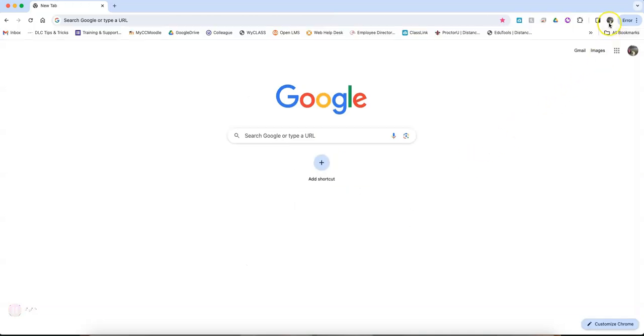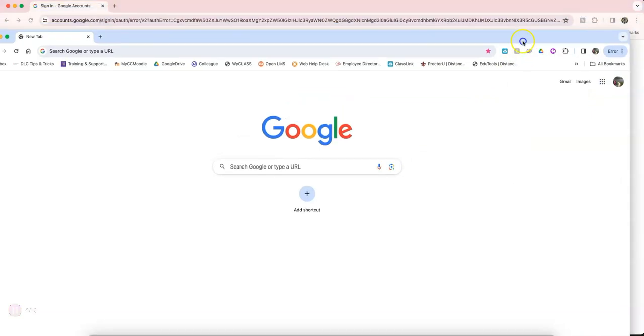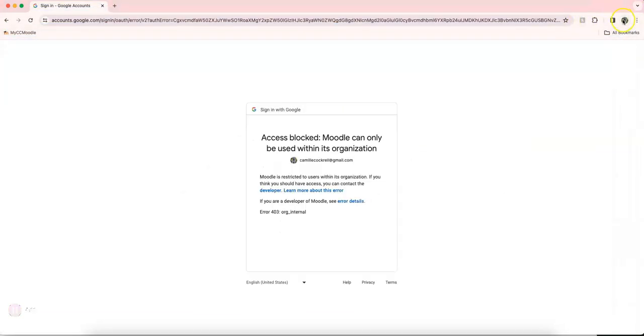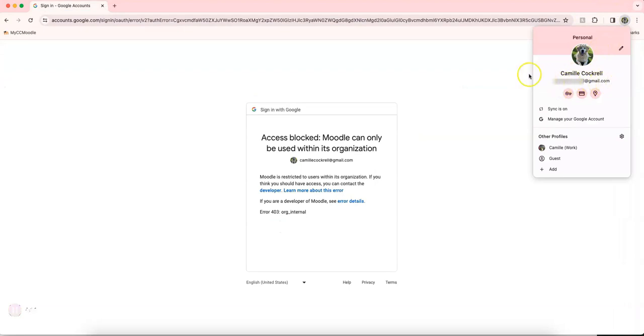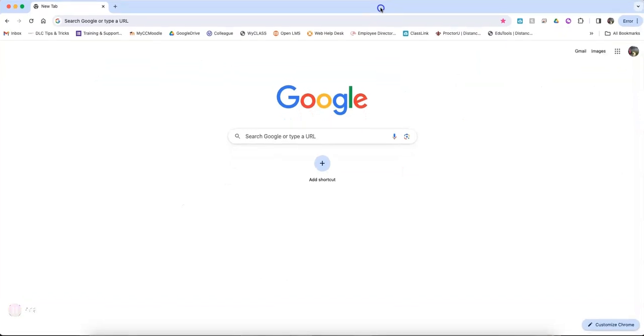So now what has happened is Chrome has opened a completely separate browsing window. Now it's not just a separate window, it's actually a completely separate profile. You can see in the previous window that I am logged in using my personal Google account, which is a different picture than this new window that is logged in using my Casper College account.